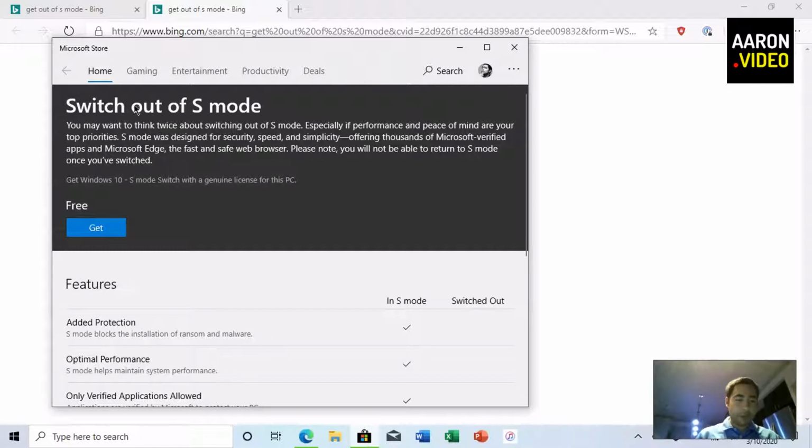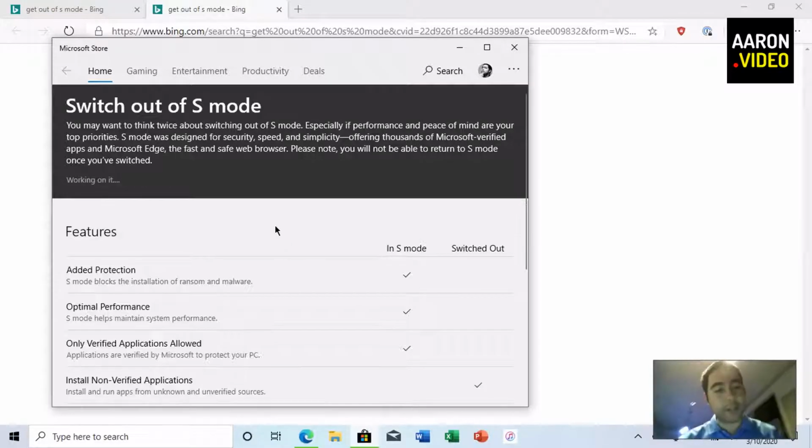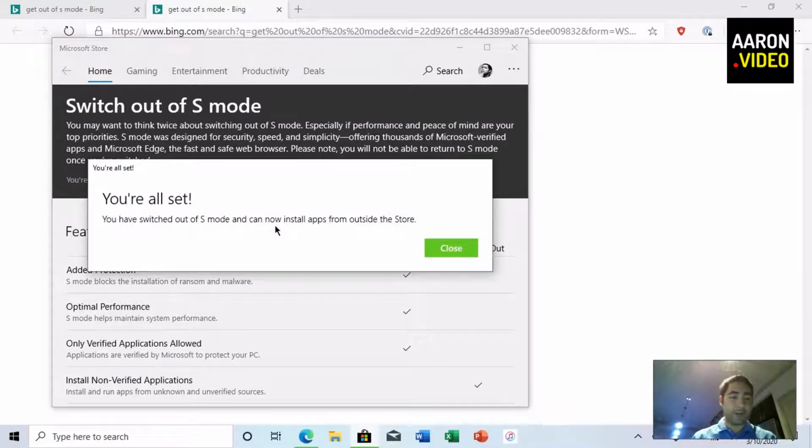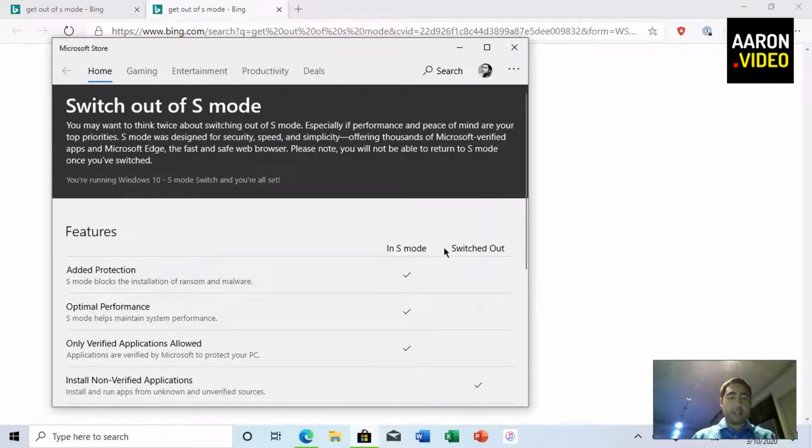Not very hard. Once you're here, you're just going to click Get, and we're just going to get out of S mode. Now, why would you want to get out of S mode? Well, you might want to install apps that are not allowed, such as Chrome, Remote Desktop, other stuff. You have switched out of S mode. I mean, it's that easy. So now that I'm out, let me show you what I can do.